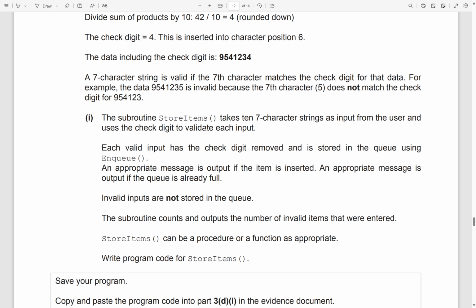Subroutine store items takes 10 7-character strings as inputs from the user and uses the check digit to validate each input. Each valid input has the check digit removed and is stored in the queue using enqueue. Appropriate messages are output if the item is inserted, and if the queue is already full. Invalid inputs are not stored in the queue. The subroutine counts and outputs the number of invalid items that were entered. Store items can be a procedure or function as appropriate.